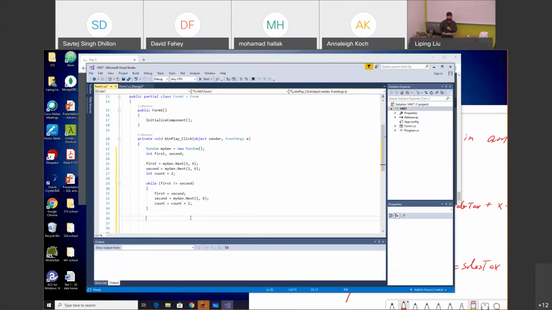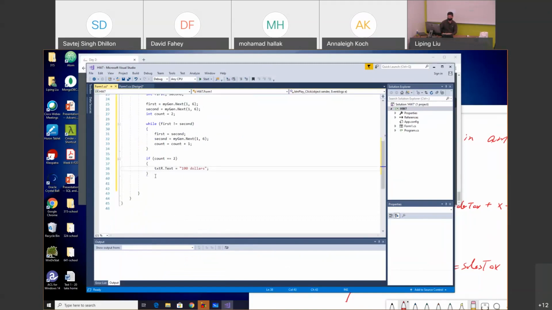you get, right? So let's say, I'm just trying to throw something here, okay? If count is equal to 2, that means the first time you get it right, then let's just put a reward here, txtr dot text, just say $100, okay? You can just write any message that you like. So just say $100, okay?